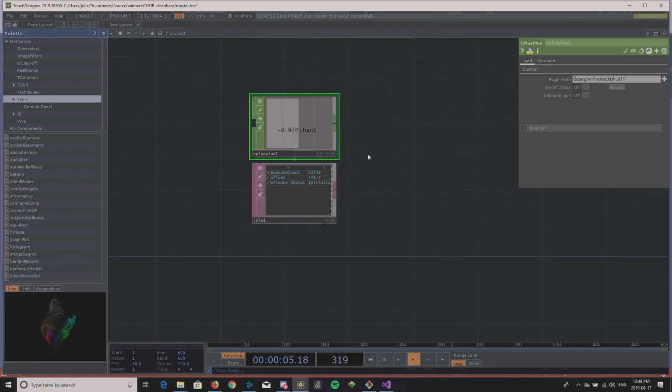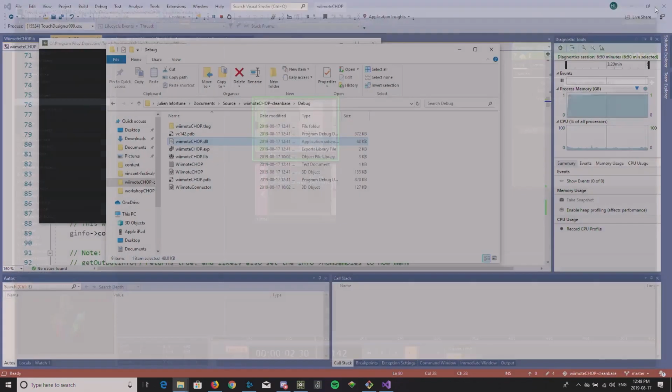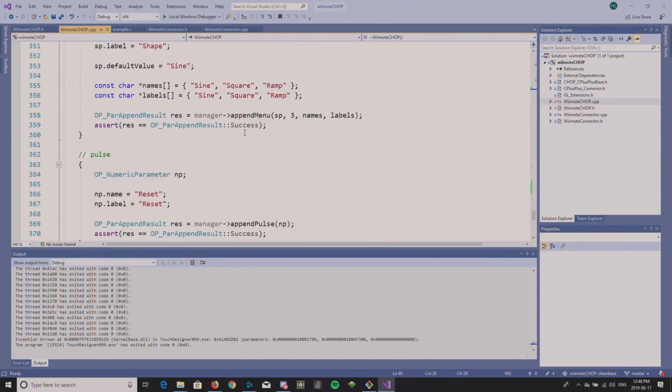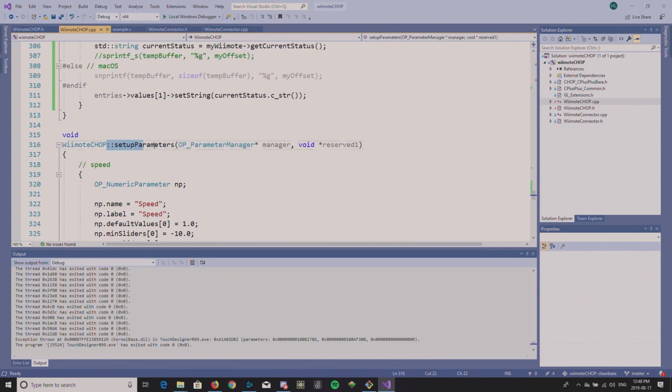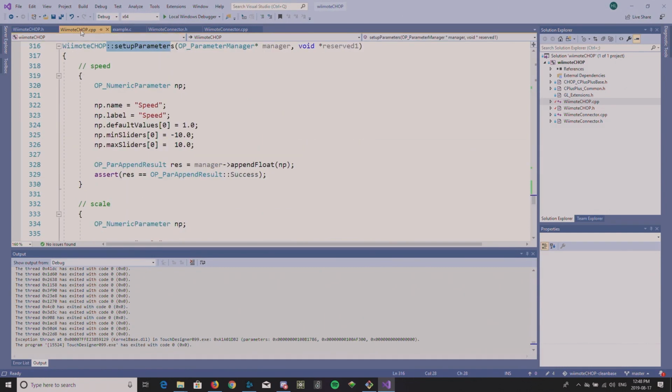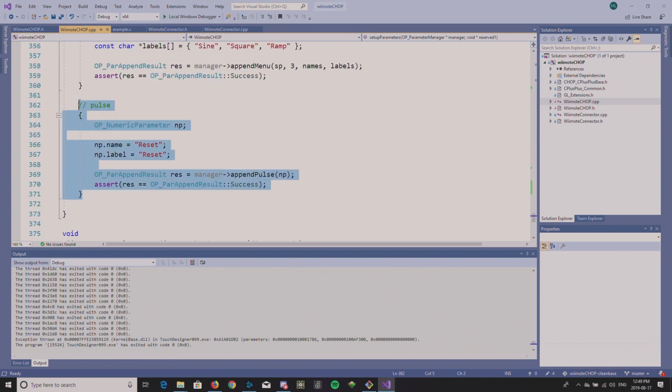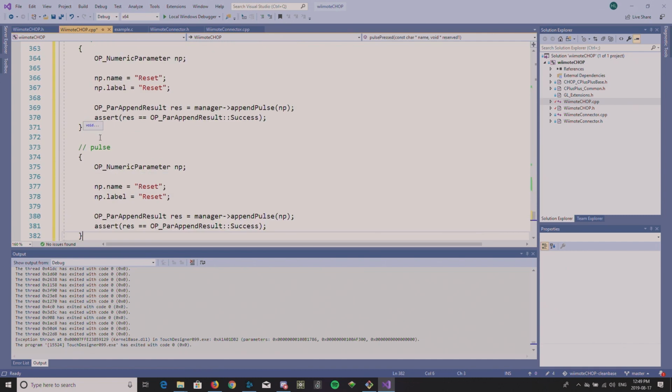So, if we go back to this, maybe some of you already took some advance and created a toggle, but I'm going to go ahead and create it myself. So, if you remember, it should be inside of the setup parameters method, inside of the Wiimote chop. Always important to put small comments. And let's call it Wiimote.